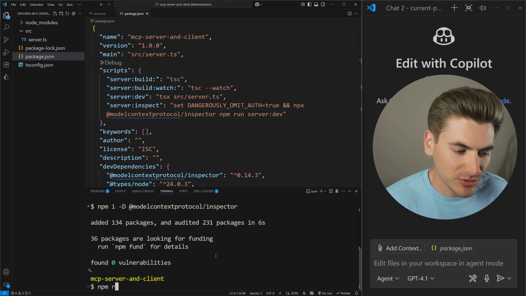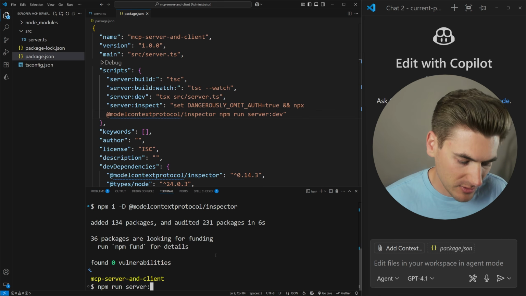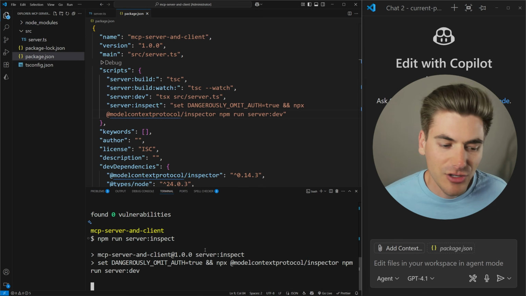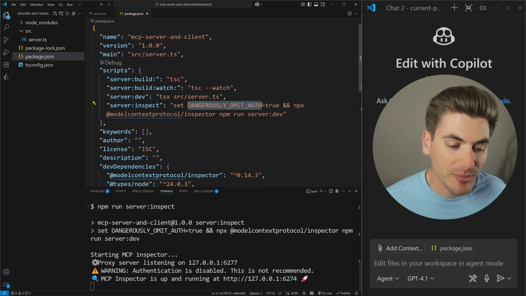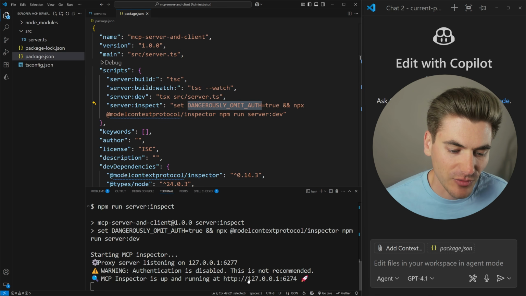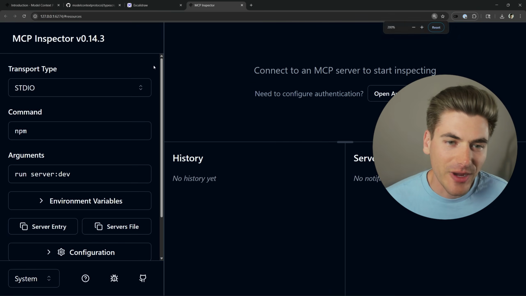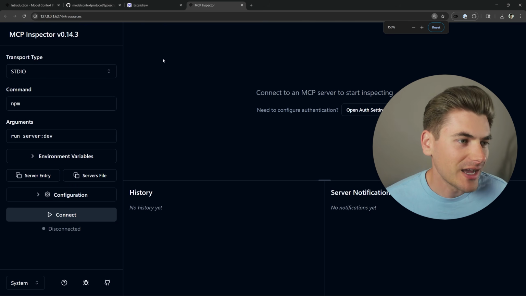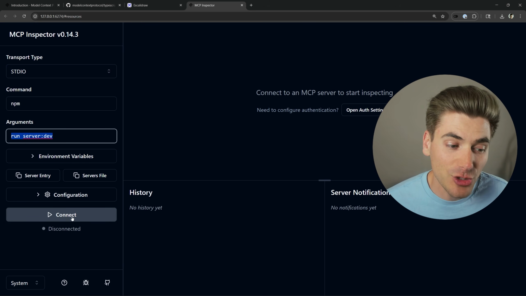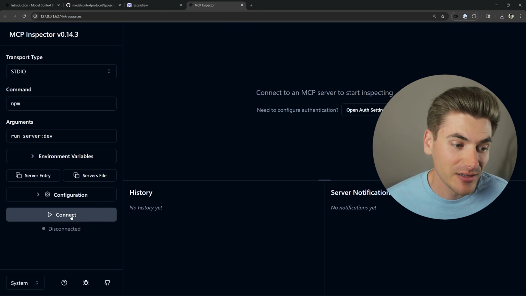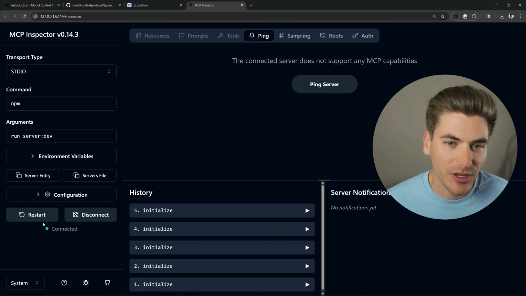So now let's see if that works. We'll say npm run server:inspect, just like that. You should see that it's going to start up. It's going to give us a little warning because we are essentially omitting that auth token, but it will give us a URL that when we open up is actually going to give us our thing. So if we open this up right here, and I zoom this back out to a more reasonable size, you can see that essentially we have here our transport type, which in our case is standard IO. We have the command npm run server:dev. That's what we typed in. And now we have the ability to connect if we want to. So when we click on connect, you'll see it looks like it's not quite working, and there we go, it just took a little second.